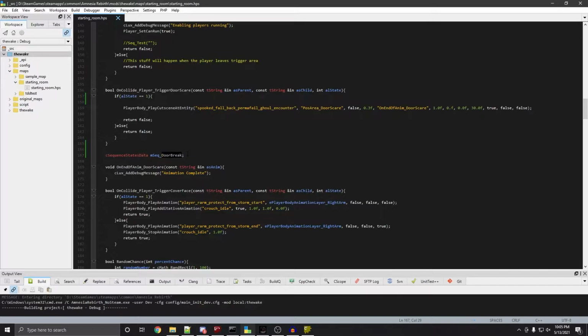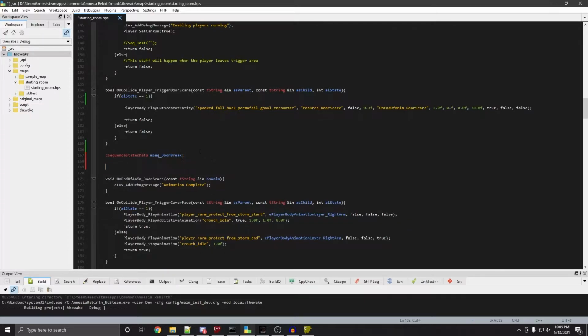I'm calling it door break because it just kind of makes more sense. Or, you know, we could call it like door scare or something like that. I'm just going to say door break here. And then we'll go ahead and make a couple new lines here. Now we're going to make the sequence function here.